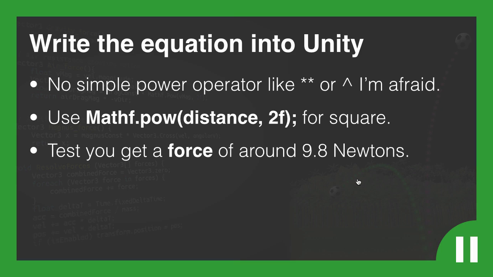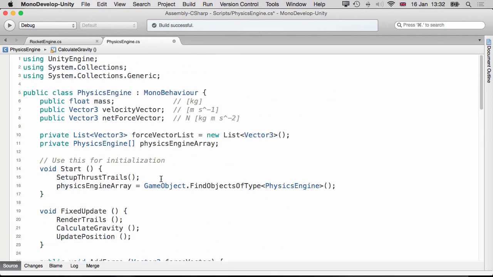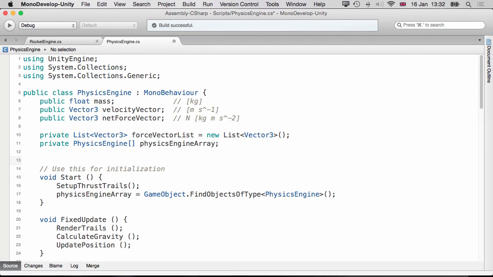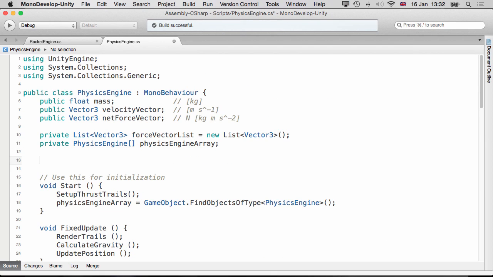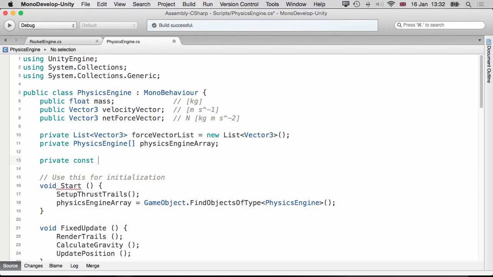Okay, cool. So let's take a look at how I'm going to solve this problem. I'm just going to break it down into bits, really. One of the first things we're going to need is this big G thing, so I'm going to put it at the top. Eventually, I think we may end up moving physical constants like big G out even further into something else. But for now, I'm going to have a private constant float, constant because we really don't want it to change.